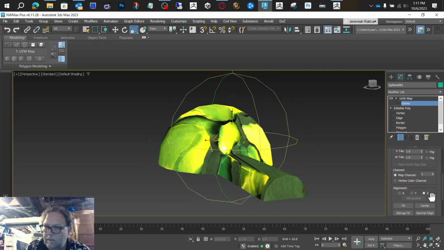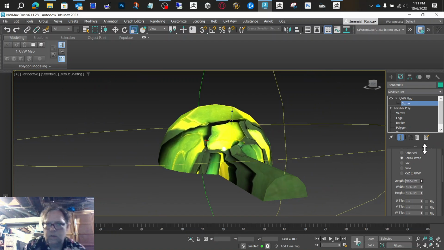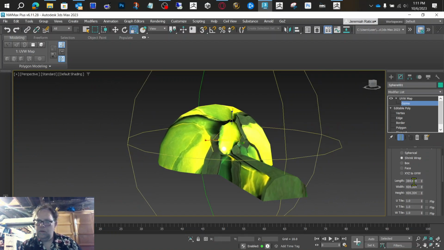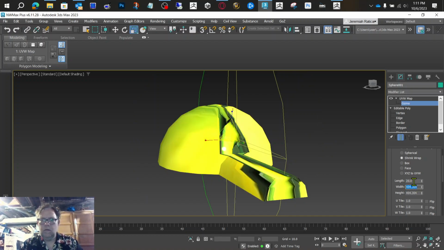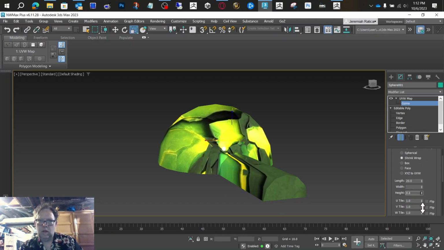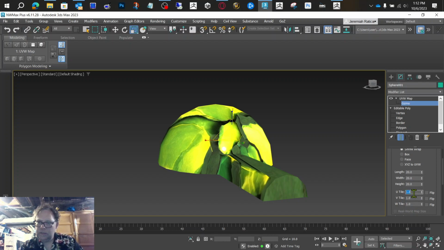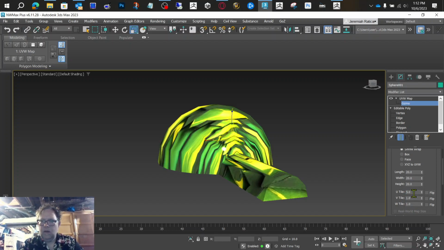Okay, let's see. Fit. Let's see, I don't know. I'm not loving it. Let's try changing it in here. We'll say 20. All right, I don't know. Again, I don't love that. As long as they all match, it should be a little bit better. And let's change our tiling to, I don't know, say 5 by 5.